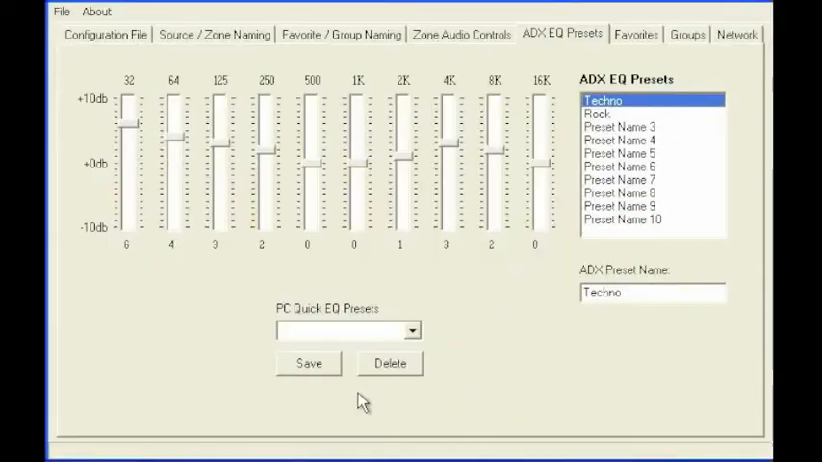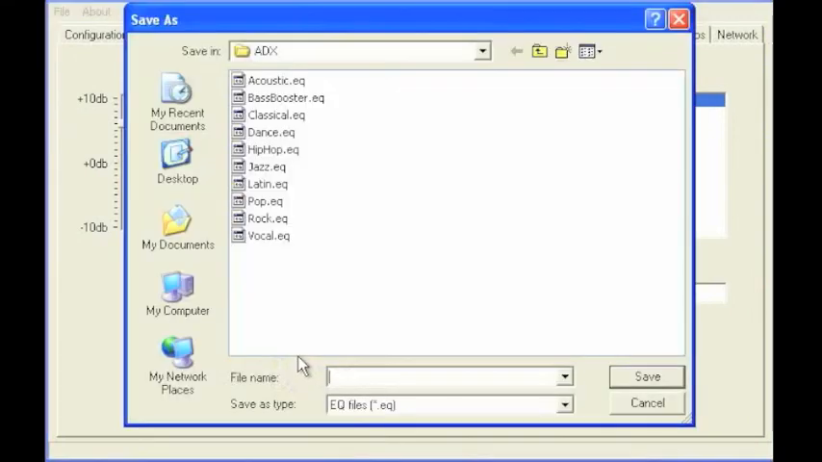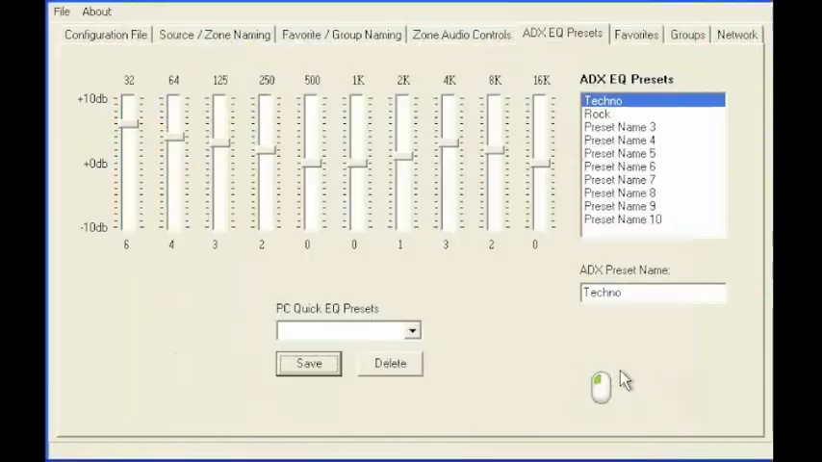To export an EQ preset as its own file, simply adjust the EQ bands on a preset and then in the PC Quick EQ Presets box, hit the Save button. A dialog box lets you name your file and pick a save location. I'm saving it in the same folder as the ADX software. Now that we've saved our file, let's see how to import it.